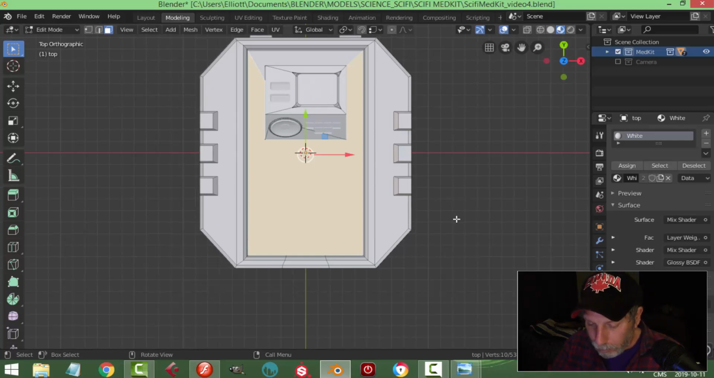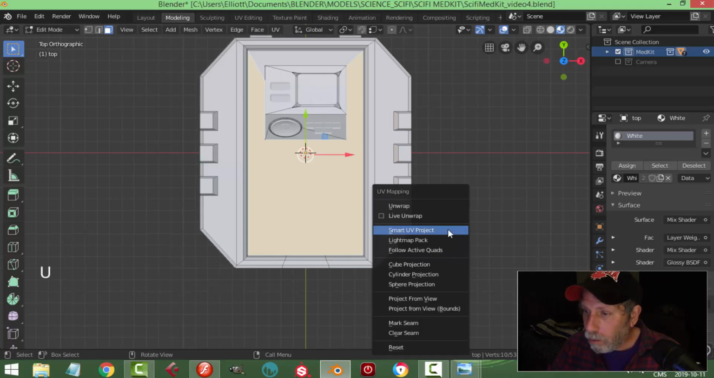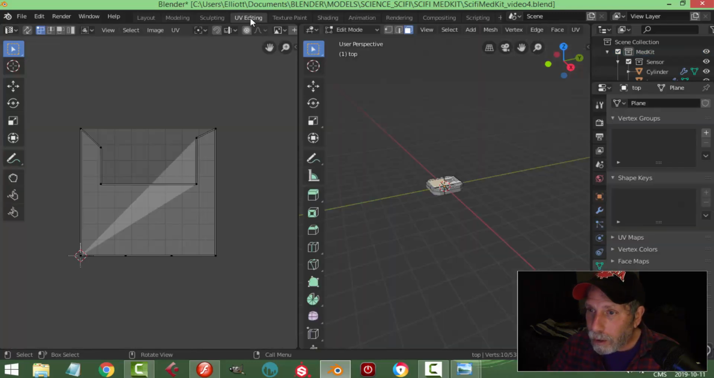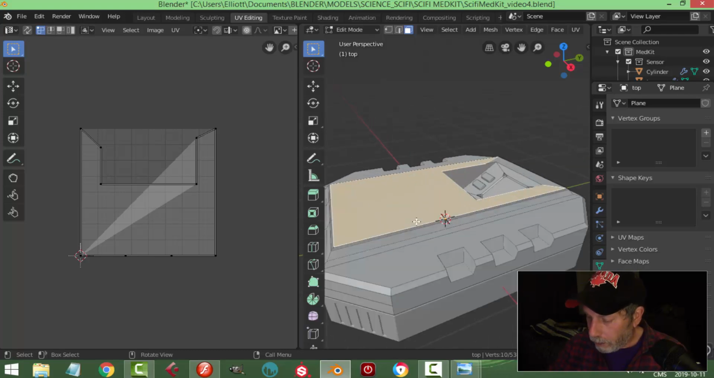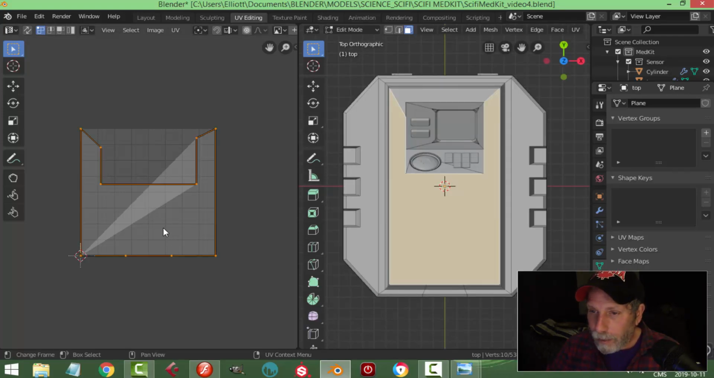And what I'm going to do is unwrap this. All right, so I'm just looking straight down on it. I've got it selected. I'm going to press U, and I'm going to say project from view bounds. Now, let's go over to UV editing. All right, I'll zoom in on this side. This is what I got. All right, it's all weird, but it doesn't matter.